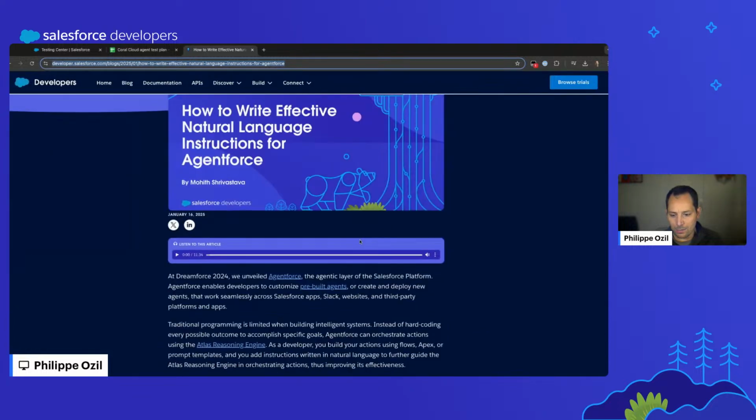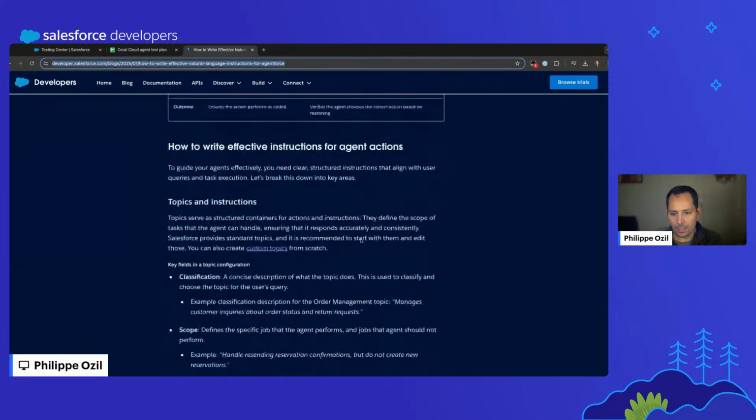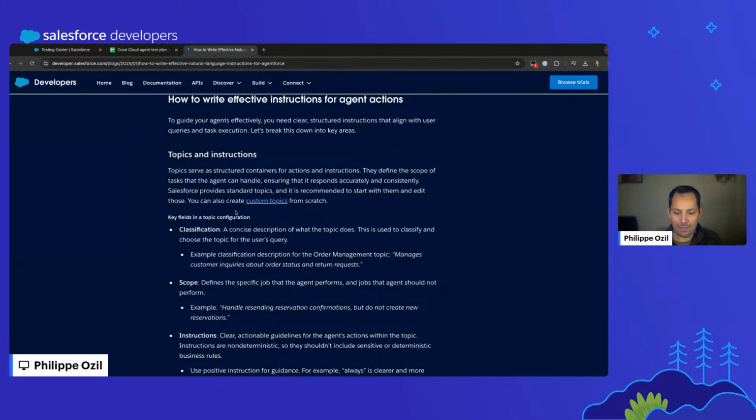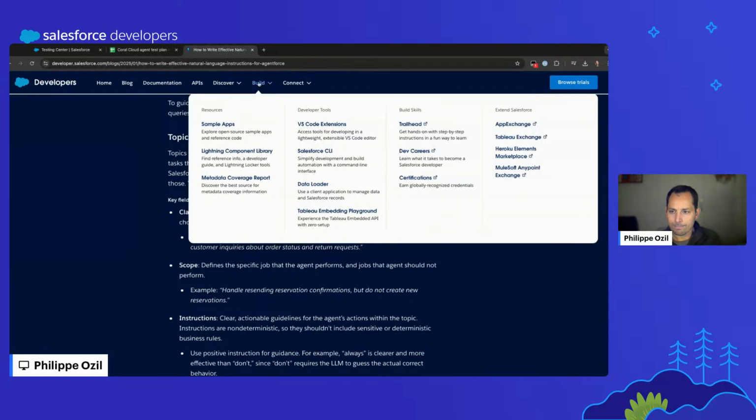And you'll see that there are some specific tips about where to place instructions at the topic level, at the action level, what's the full use case of classification and scope. I know for a lot of people this is not always super clear, so I highly recommend to write this prompt. And obviously, once you set up your test, you will want to iterate on them to get the best. But that's really where the power of the testing center comes.